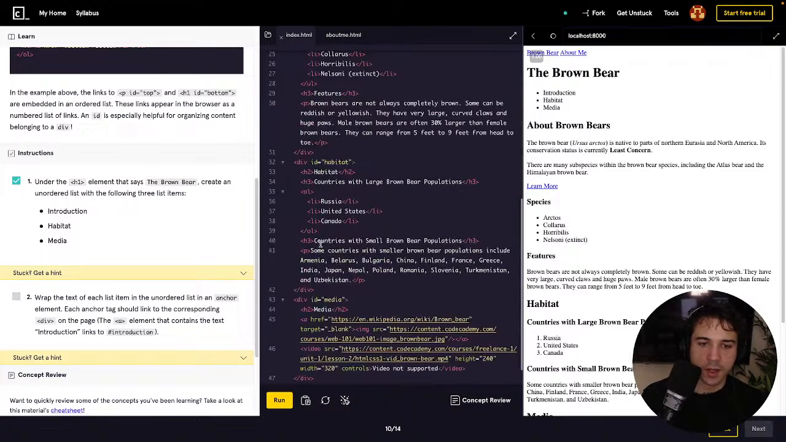Are those IDs set up? They look like it. Yep. So cool.